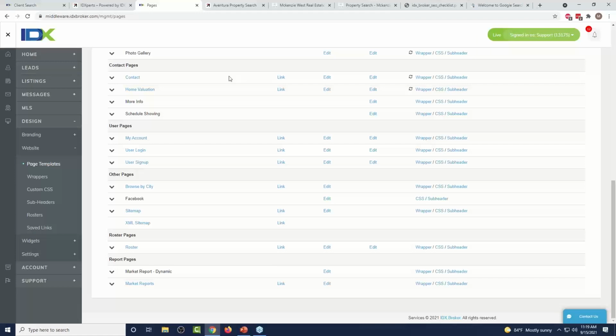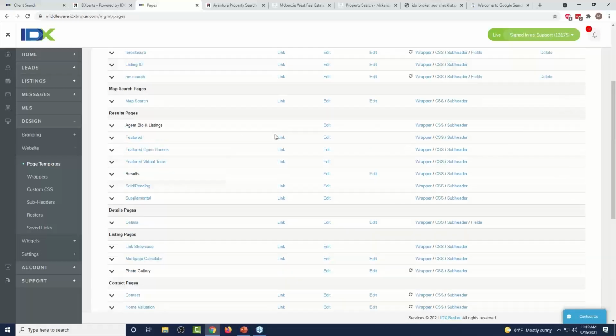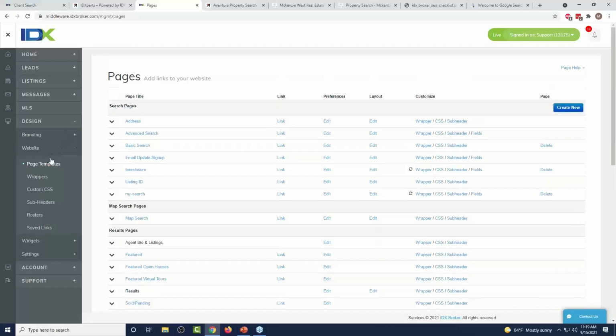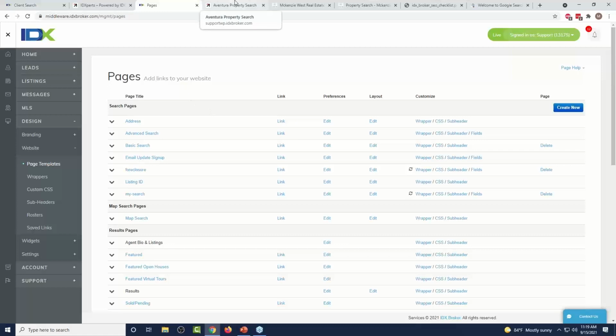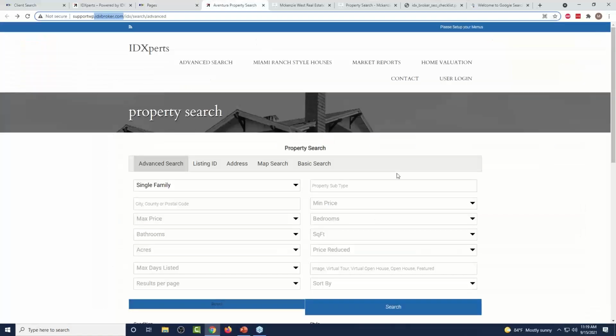So let's dig into these pages a little bit. Let's talk about what tools we have related to SEO for these pages. If you're not there already, it's again in Design, Website, and Page Templates. And what I want to look at is our details pages. So I'm going to go ahead and just open up a search page, and I have one pulled up here.